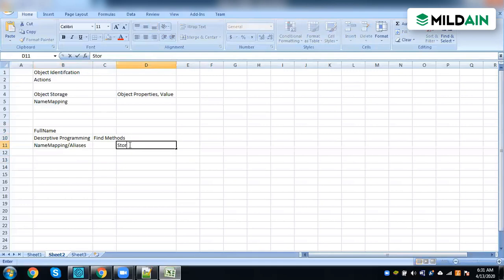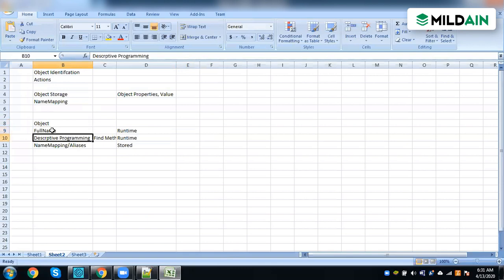So this will be stored. Okay. This will be found during runtime. This will also be found at runtime. Okay. So for one single object, we can identify using a full name, we can identify using descriptive programming, which is find methods, and we can identify using name mapping and aliases also. Whichever way you identify, all are going to be the same. Some ways of identification have some advantages, some of them have disadvantages. So we will see what is the difference between one and the other.